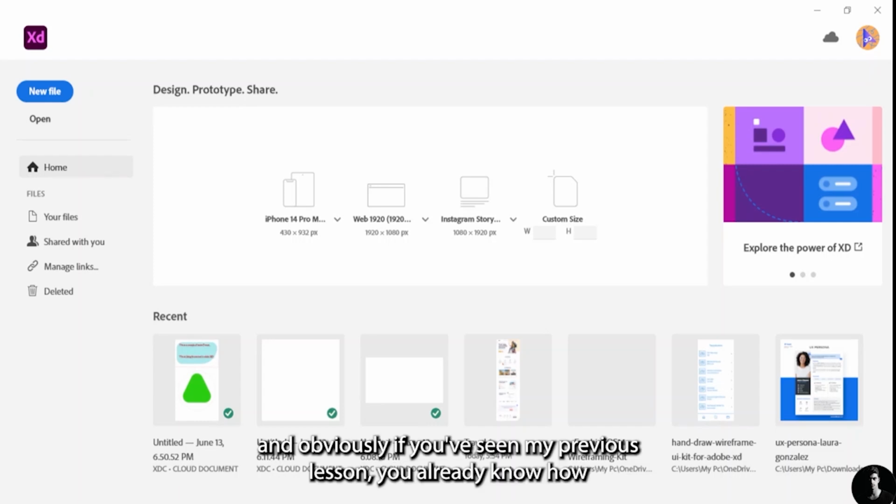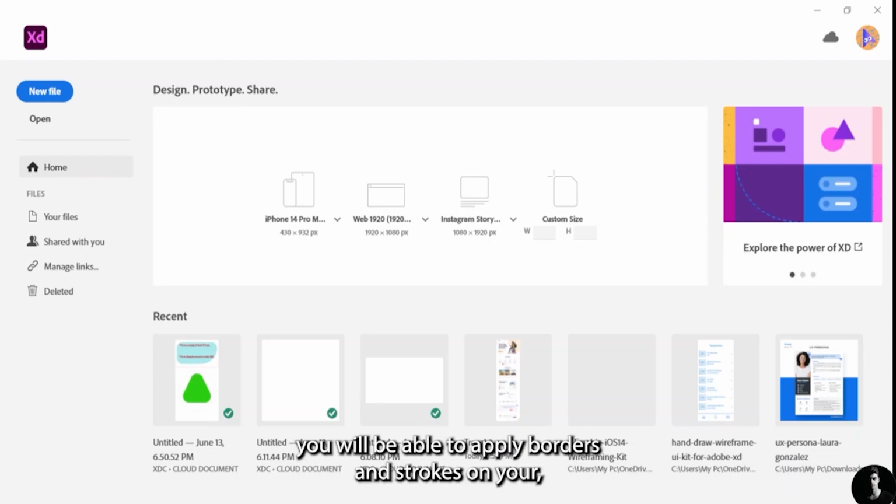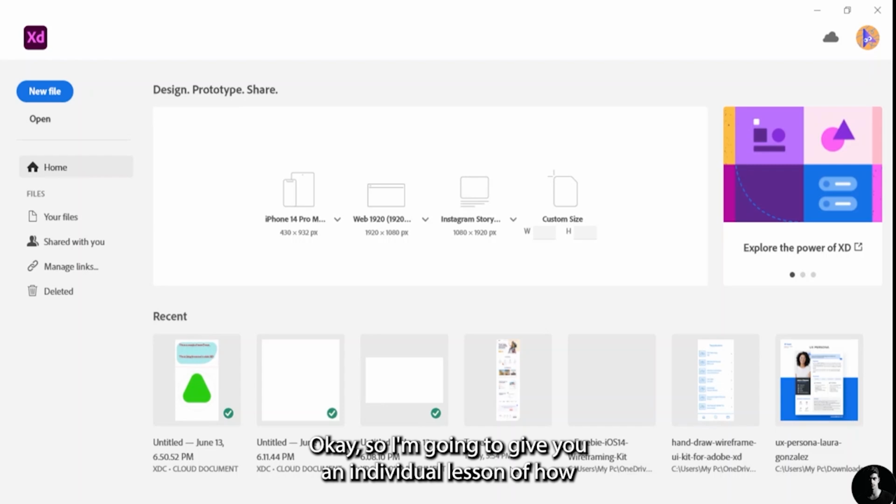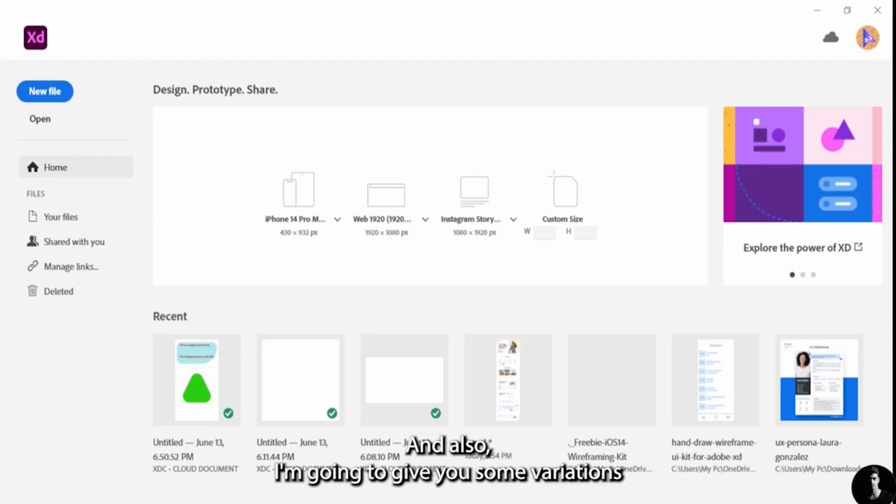And obviously, if you've seen my previous lesson, you already know how to apply borders and strokes on your UI or your artboard. So I'm going to give you an individual lesson on how you will be able to go through all of the tools and make changes on your strokes, copy and paste them, and make changes on them however you want. I'm also going to give you some variations, almost all of the tools and almost all of the ways Adobe XD can help you make changes, and a couple of examples too.